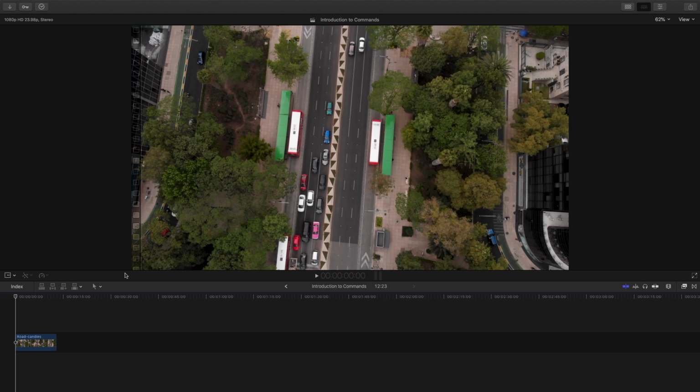So right now I just want to run over some of the basic commands, some of the keyboard shortcuts you can find in Final Cut, because these really speed up your workflow, and once you get the hang of them, you can really fly through and edit with these. Okay, so just some of the basics, of course, right off the top.